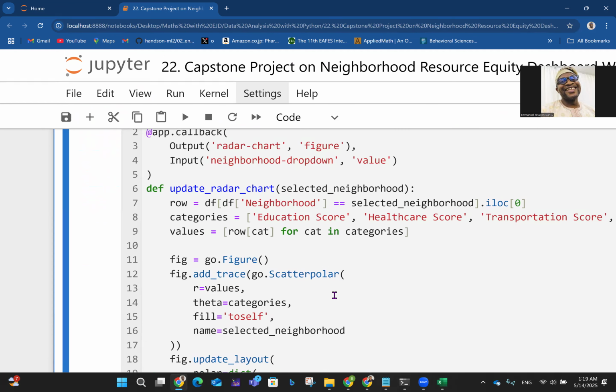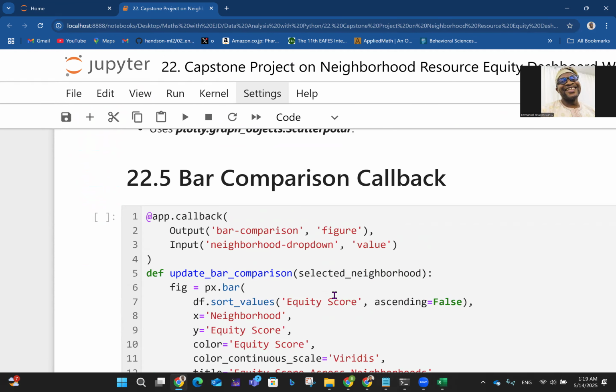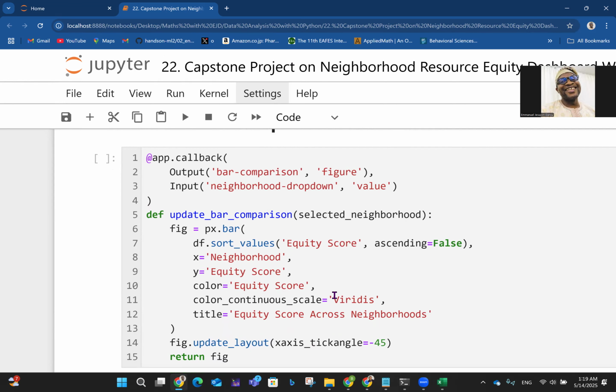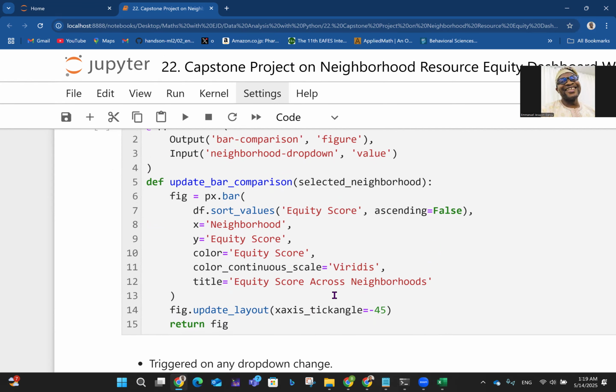Yeah, it's run. Then the next thing we do is we also need a bar comparison callback. So we have at app.callback, the output is the bar comparison figure, and the input is the neighborhood dropdown value. So the value automatically defines the bar. Then you define update bar comparison. So we have a function like that.